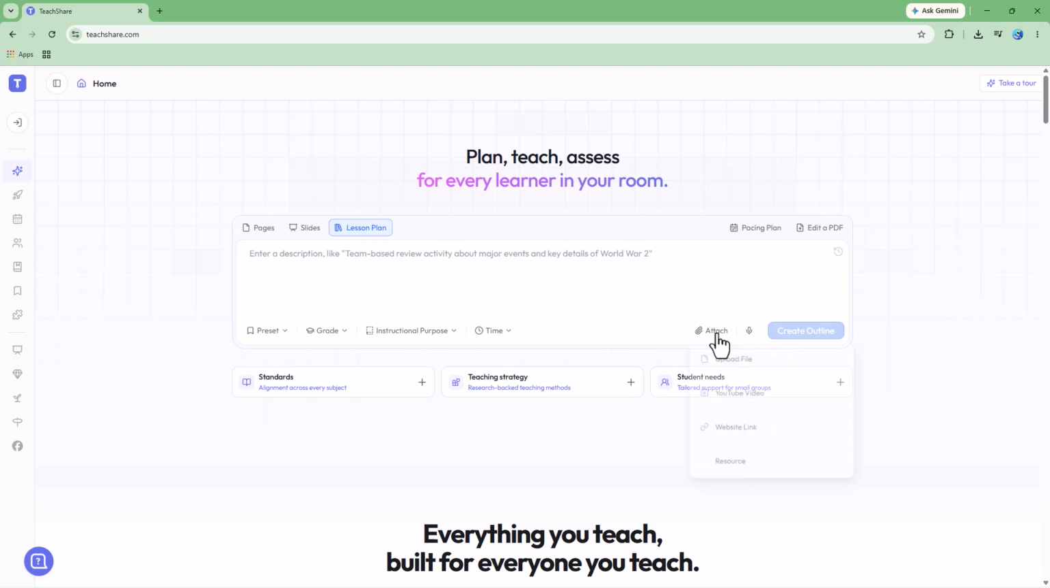You can even attach a file that you want to base it off, or a YouTube video that you want to base it off, a website link or a resource as necessary. But I'm going to create my own lesson plan here.